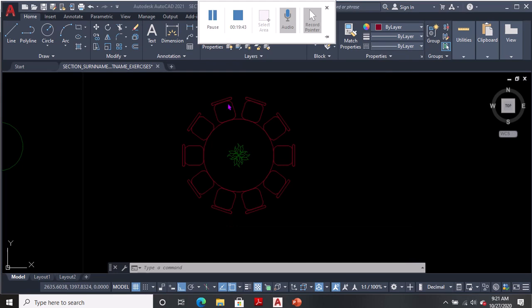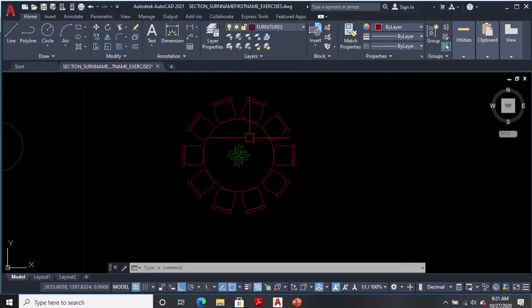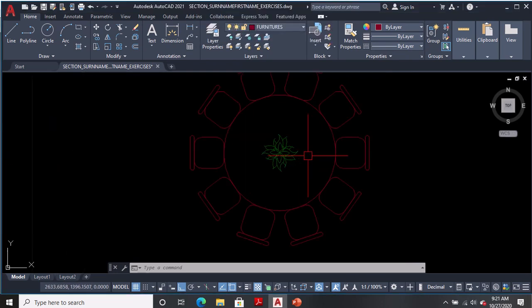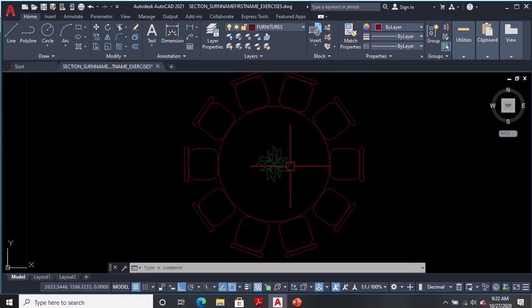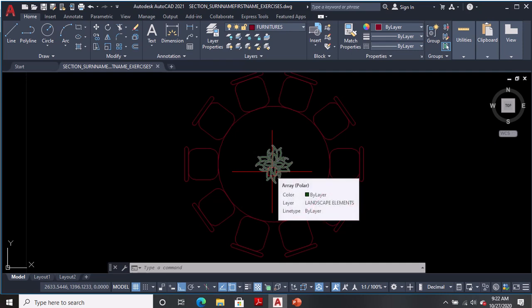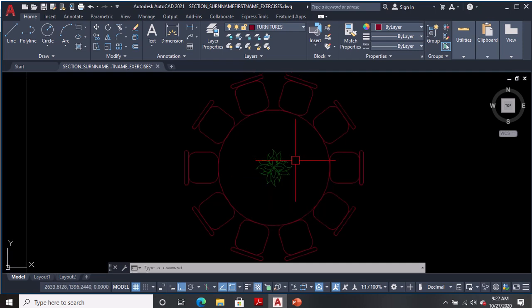Okay. Okay, so this is the dining table that we just created using rectangle, using fillet, using the circle, using the copy, using the scale, and using the array polar option. Okay, so let's try to quick save.